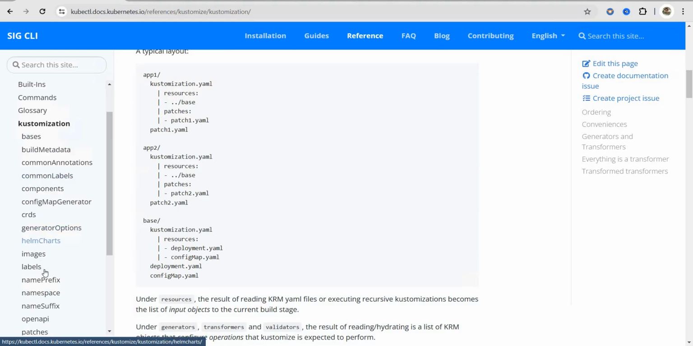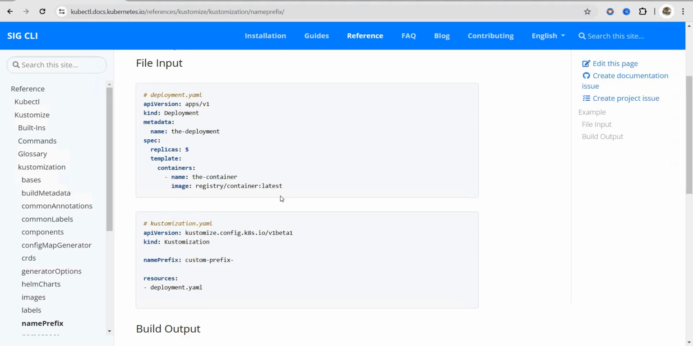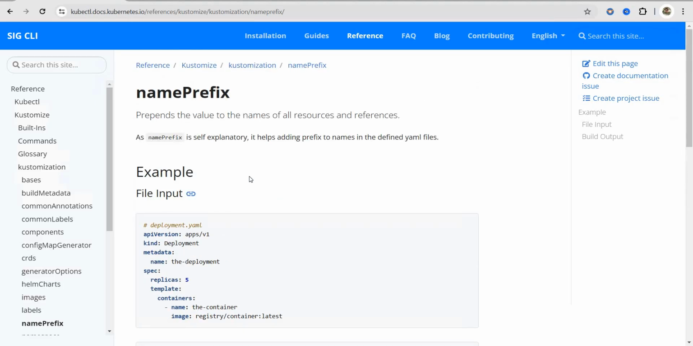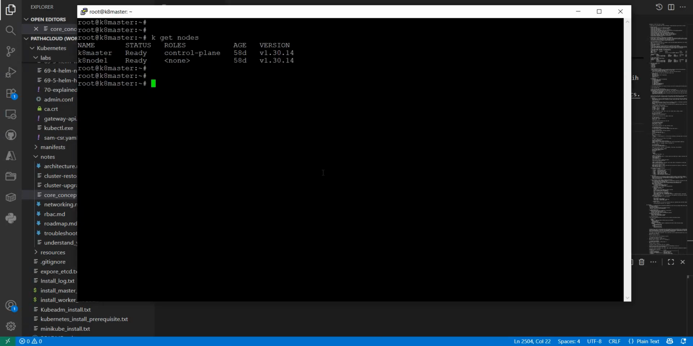And there are a few transformers here that you can put inside this. Let's say you have the name prefix, you have the namespace, all of which you can put inside your customization.yml, and it will read that information from your customization.yml and apply it to your deployment. So before I start this customization build, there are two things.